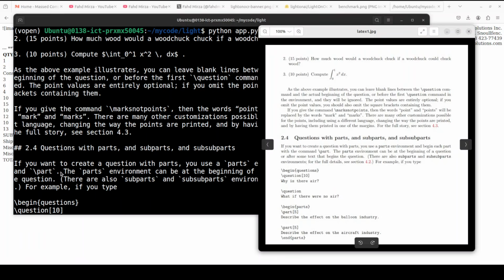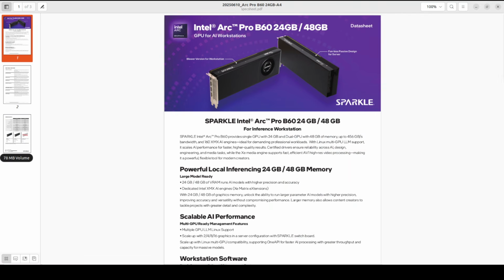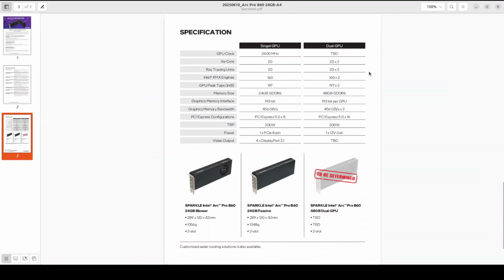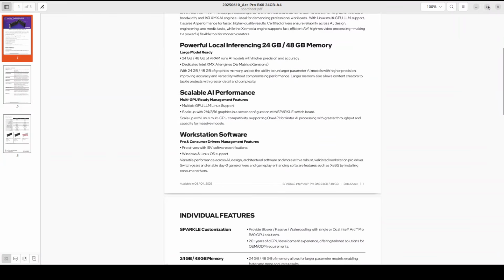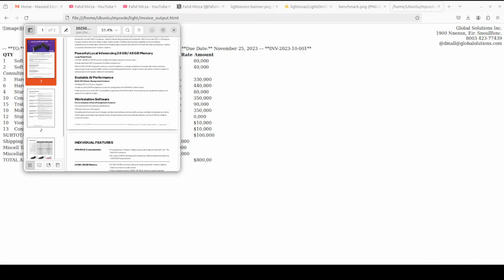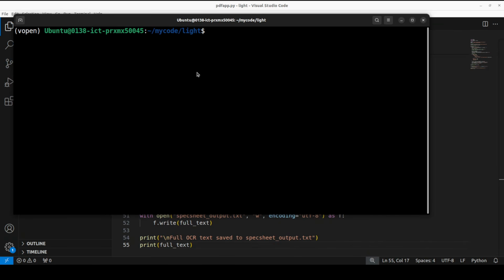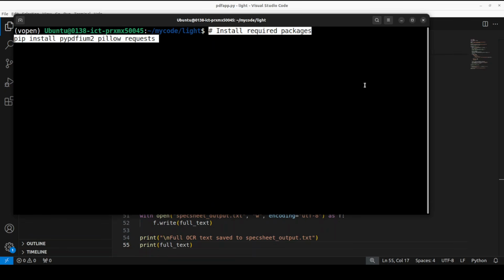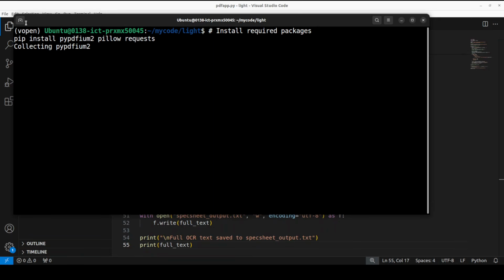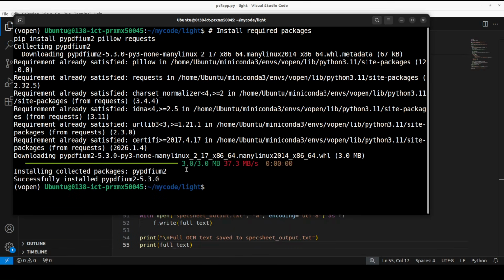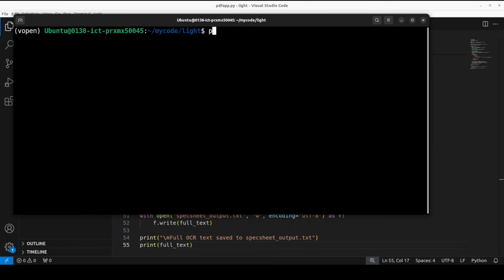Okay, now let's do one PDF. Now for the PDF, I'm going to use this local PDF file, which is simply a spec sheet, as you can see, about this product. And there are 3 pages of it. So what I'm going to do, I've just written this code, and this is the code which I'm going to use with it. But before I run this code, I need to install these packages like pypdfium2, pillow and requests. That is done. Now I can simply run that script.